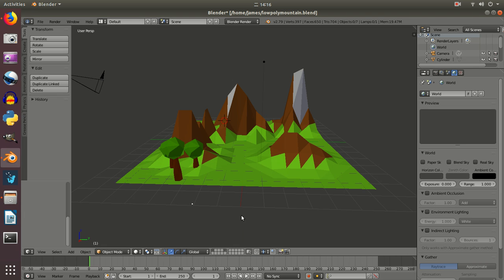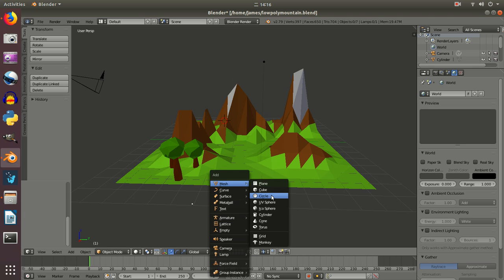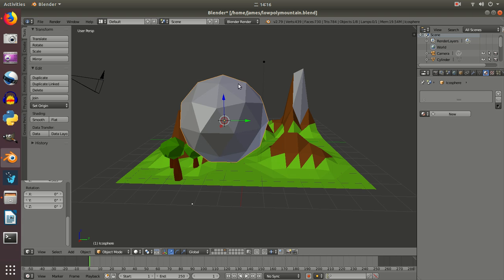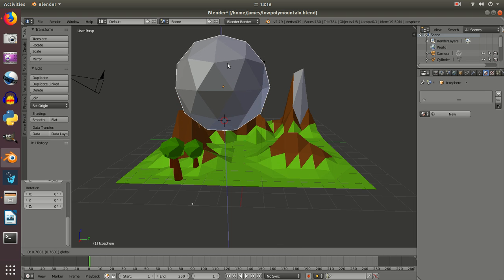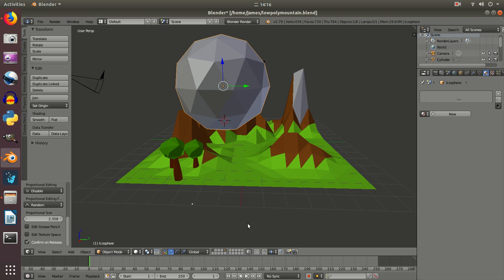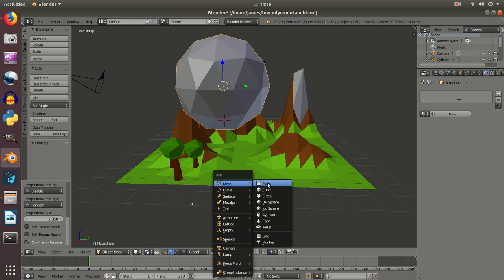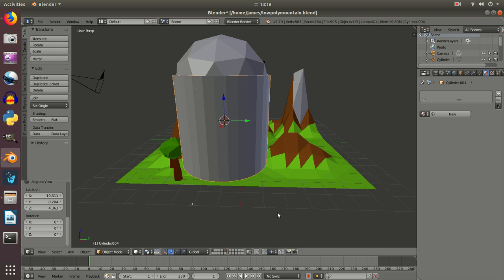So to do that we're going to do Shift and A, we're going to go to Mesh, we're going to go to Isosphere. That's going to produce a sphere that we can come back to in a moment. We're going to Shift A again, I'm going to go to Mesh, I'm going to go to Cylinder, and this is going to become the trunk of the tree.